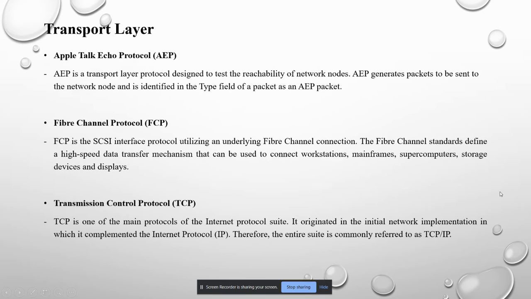And then the next one is the transport layer. AppleTalk Echo Protocol (AEP) is a transport layer protocol designed to test the reachability of network nodes. AEP generates packets to be sent to the network nodes and is identified in the type field of a packet as an AEP packet.